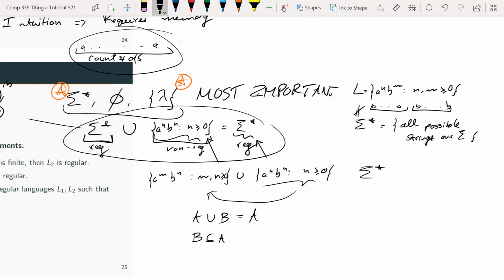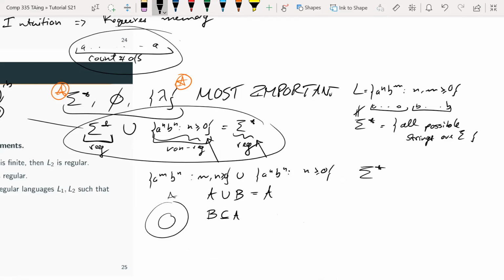Okay, is that good? Or are you still confused? No, it's good. Okay. Yeah, there was another question? Or I already answered it? You answered it. Essentially, you're saying that A union B is equal to A if B is a subset of A. Yeah, because imagine this, right?